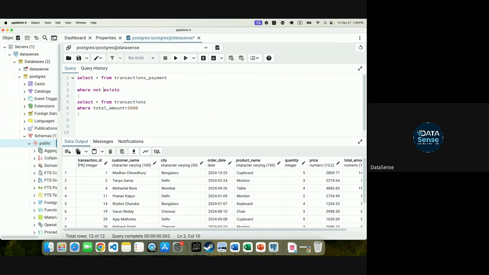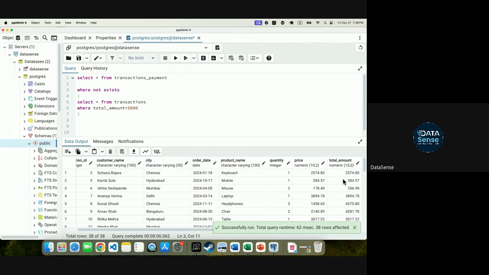You can also write not exists. So what it will do, it will return something which is not greater than 5,000, correct? Because it is returning true for which rows? It is returning true for those which are less than 5,000. And everyone understood this? Any doubt in this part? Any doubt in this explanation?